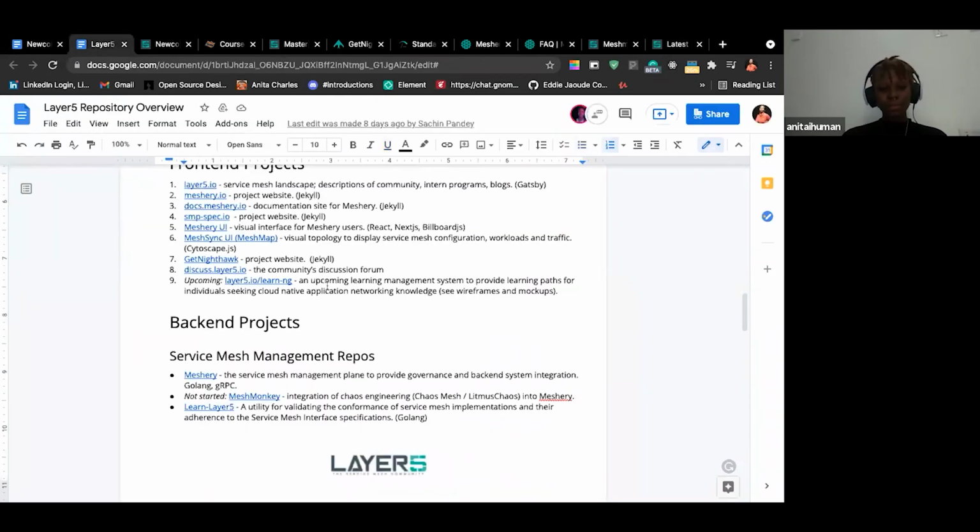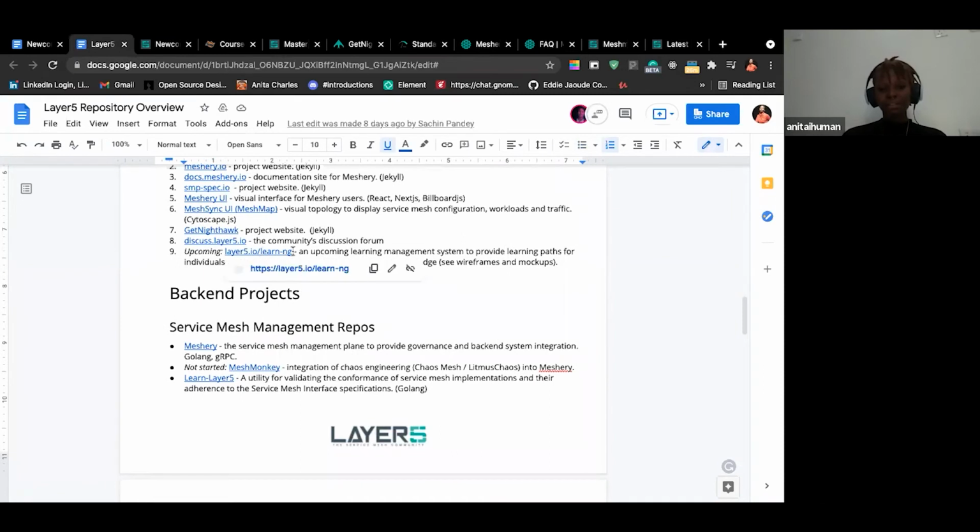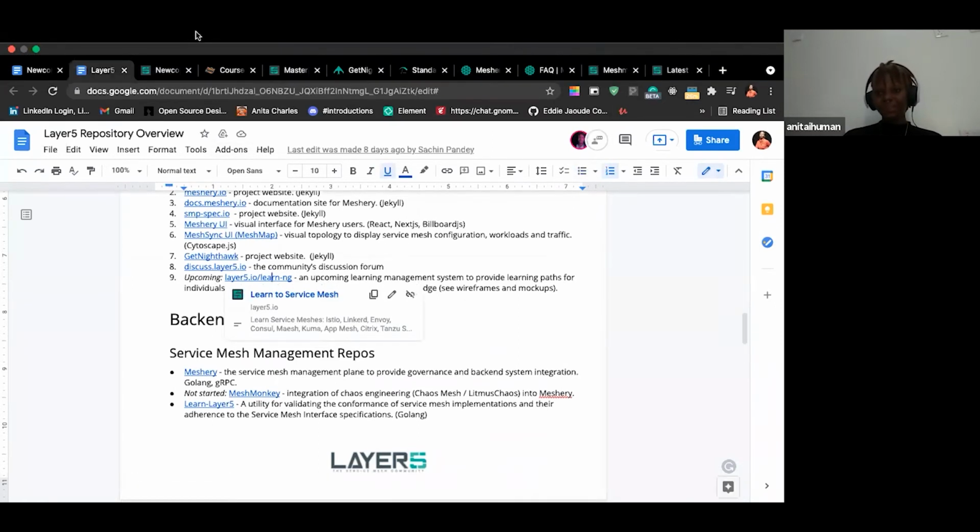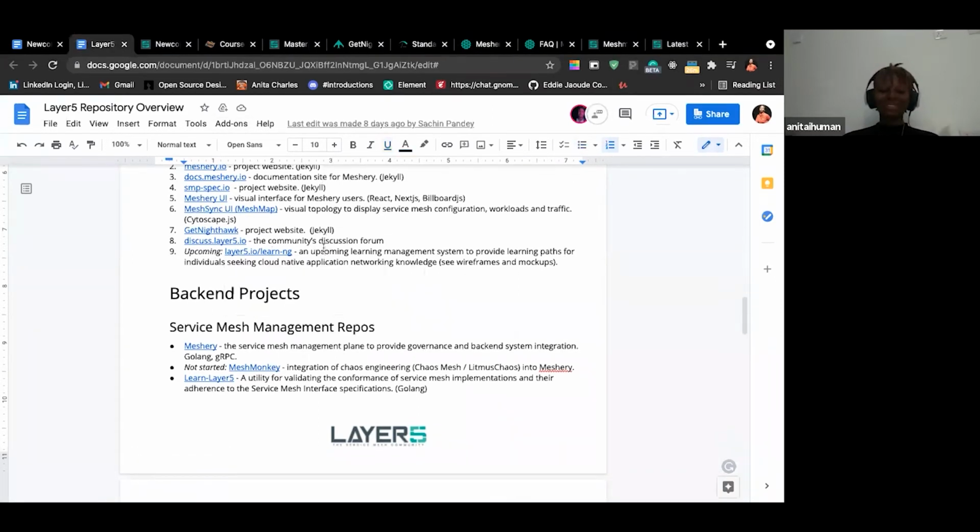All right, so moving forward, we pointed out the Layer5 Learn-NG, which is also an ongoing project right now. So please do well to check this out. Drop your inputs and your suggestions if you have any. And the best way is you can actually fasten this project, because I think there are so many persons that are anticipating it, myself in particular. I want to learn Meshery just as much as you'd want to learn and understand Meshery. So getting this project out there would be the best way to actually get more persons to learn, me especially.